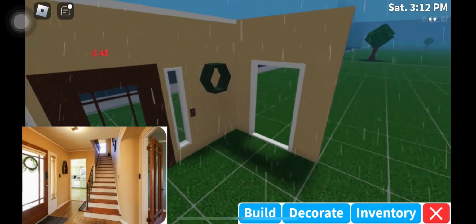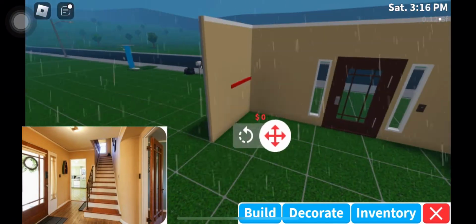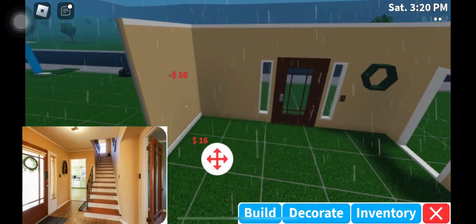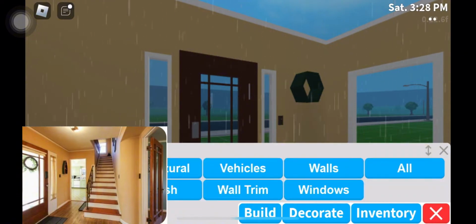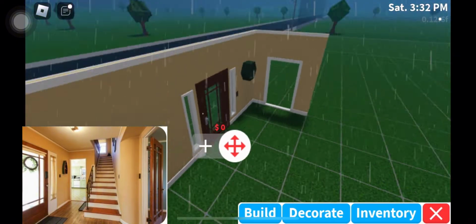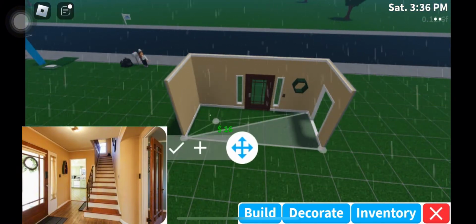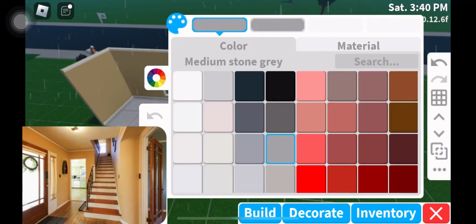Here I just thought I'd add some small details to make it look a bit less plain and a tiny bit more realistic. It's not going to look completely realistic, but I thought if I add some wall trim, it'll look at least a little bit better and a little bit more detailed.